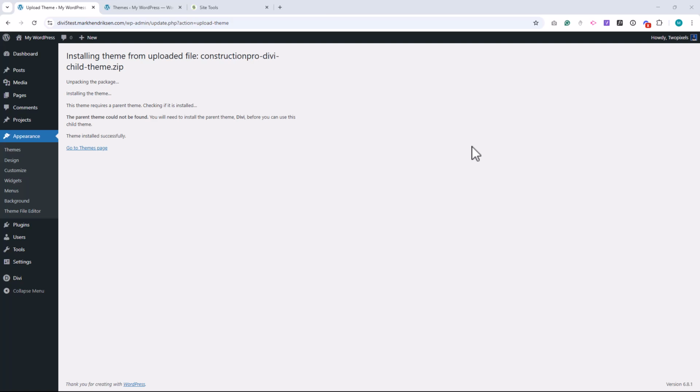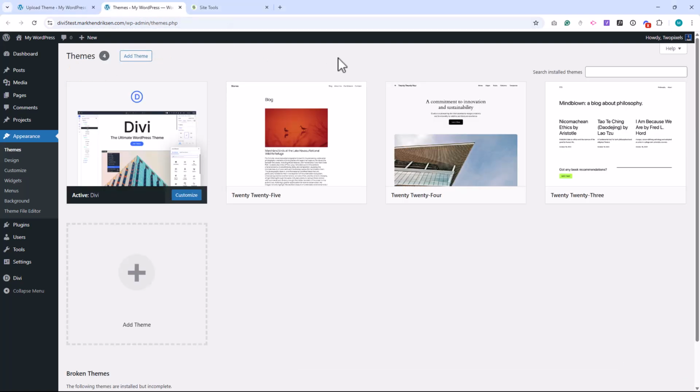First possibility, Divi simply isn't installed. To fix this, go to your WordPress dashboard and click on Appearance, Themes. If Divi isn't listed, head over to your Elegant Themes account, download the divi.zip, upload it to your site, install it, and activate it. Then, reactivate your child theme.